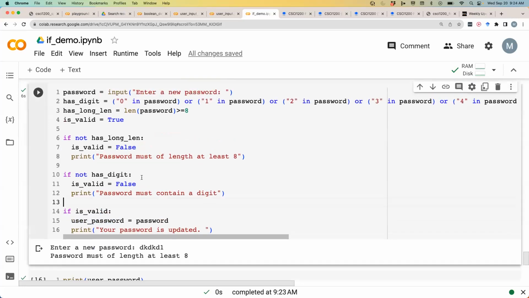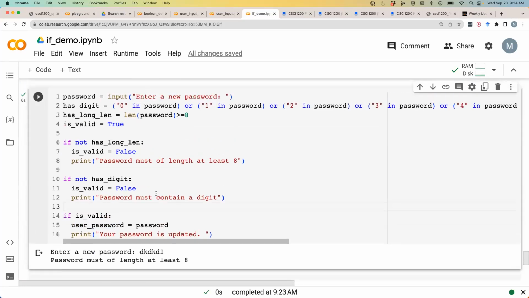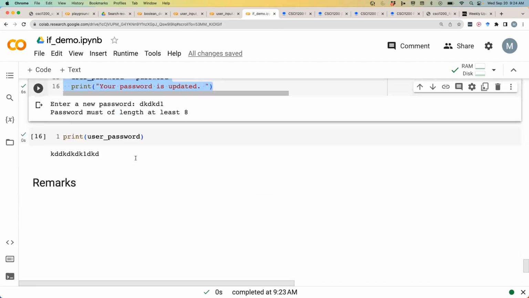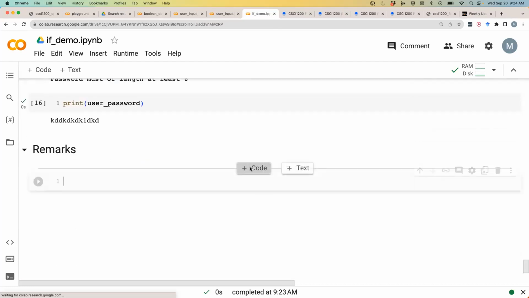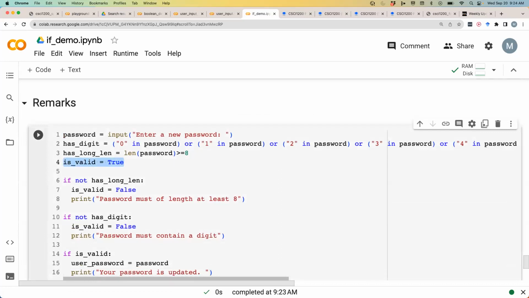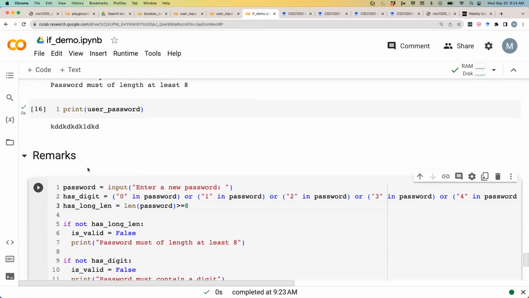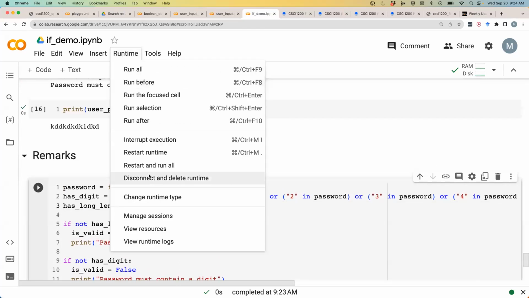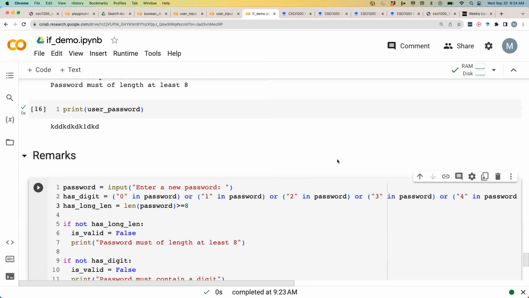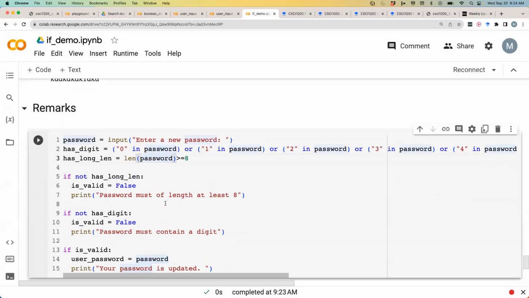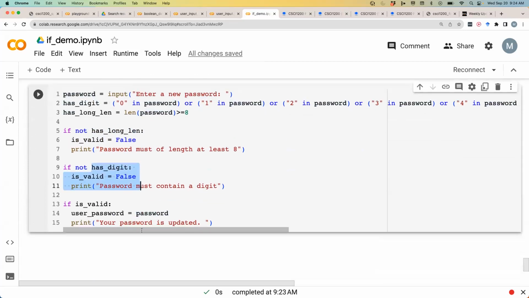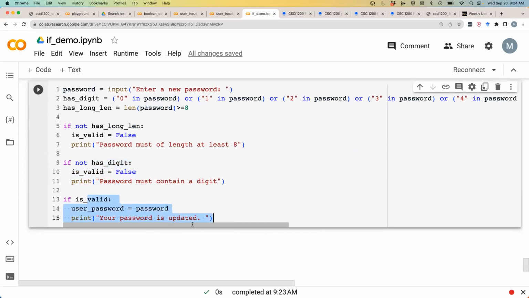Okay, now one thing that is very important is that often students write code something like this. So if it's not has long length, then is valid equals False. If it's not has digit, is valid equals False. If it's valid, then you update the password. So let's run this one.